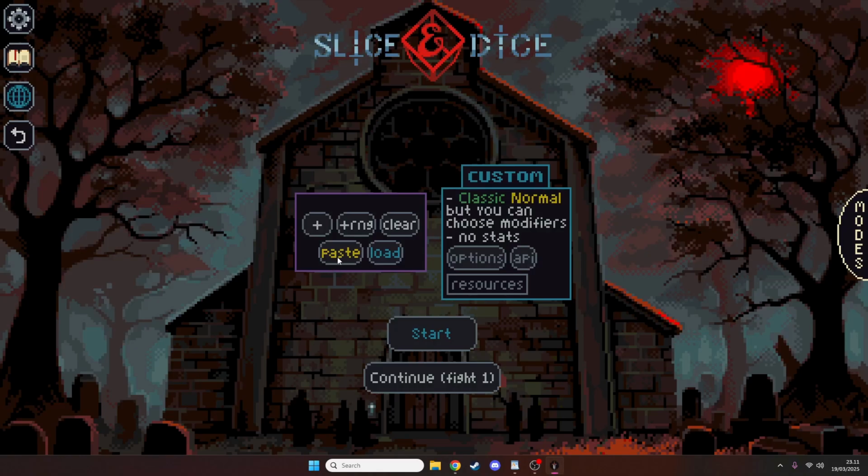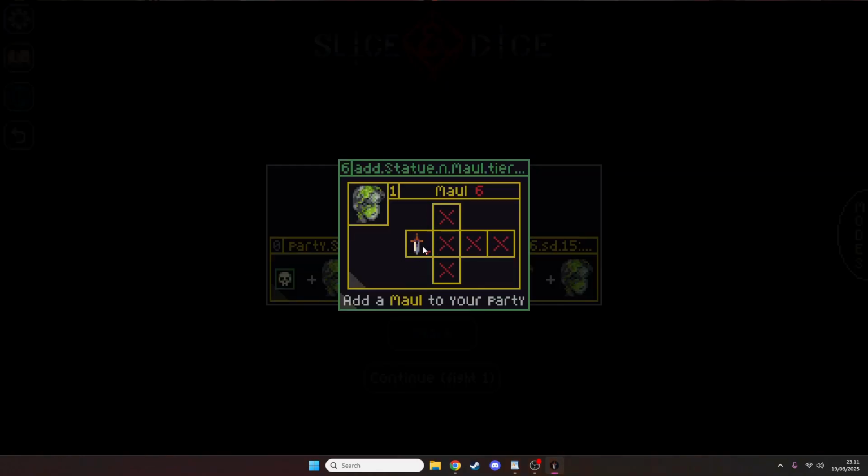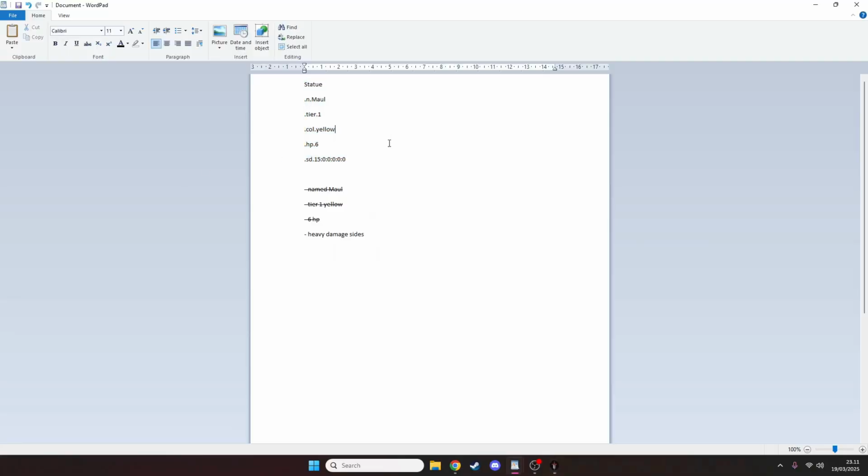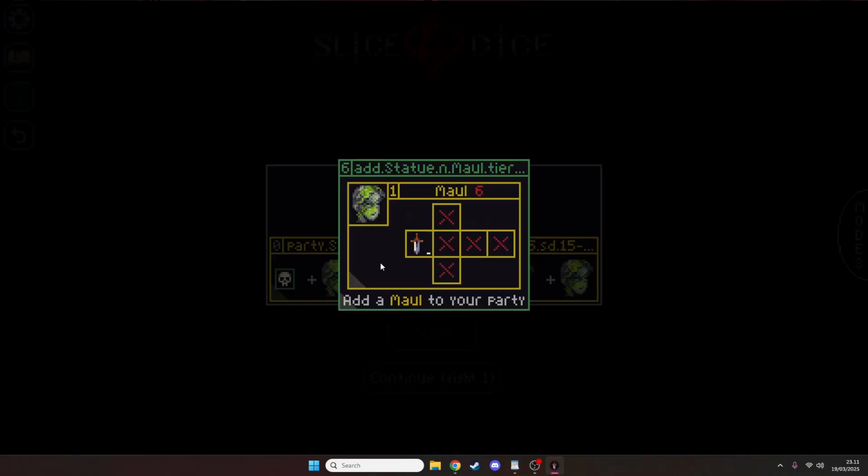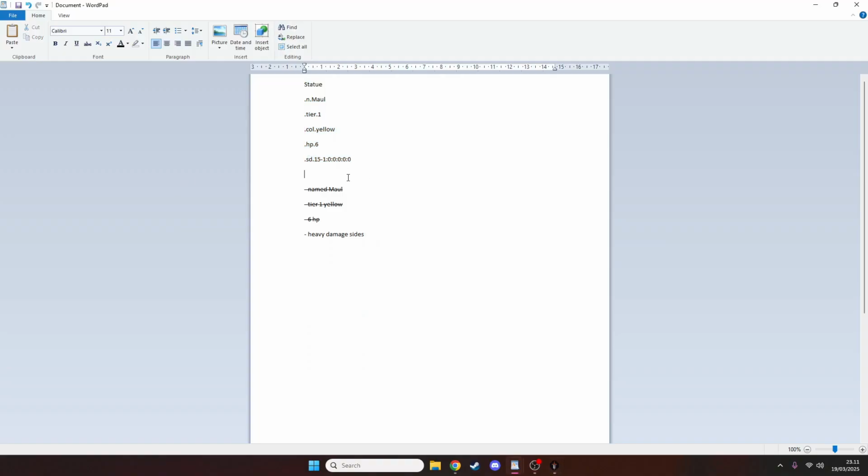Let's paste that. And hey, it's a damage side, only it does 0 damage because we didn't assign a value to it. You assign a value by going hyphen, and then the value that you want to have there. 15, 1. 1 damage. It's already starting to look a little bit more like a hero, even though they're very statue-y looking at the moment.